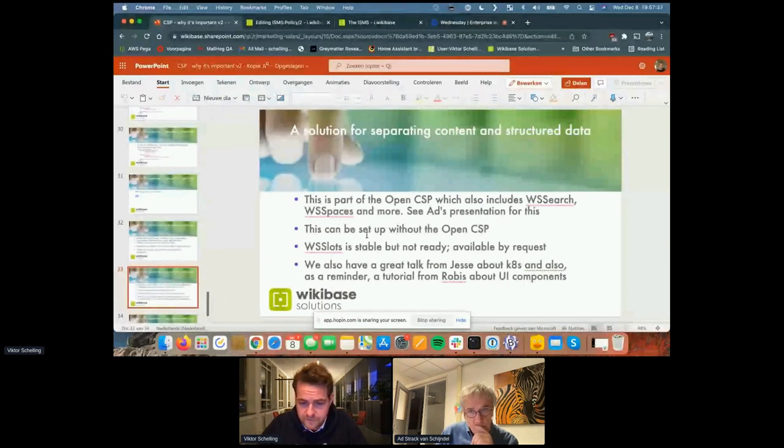We really want to operate on the philosophy that any component can also be used individually without having to be part of the Open CSP. So therefore, you can use this too. It's not officially released yet, but it is stable. And I asked Marijn, who has developed WS Slots, if it can be available by request, and he agreed to that. So I think anybody who wants it can just shoot either Marijn or me a message, and we'll get it to you.